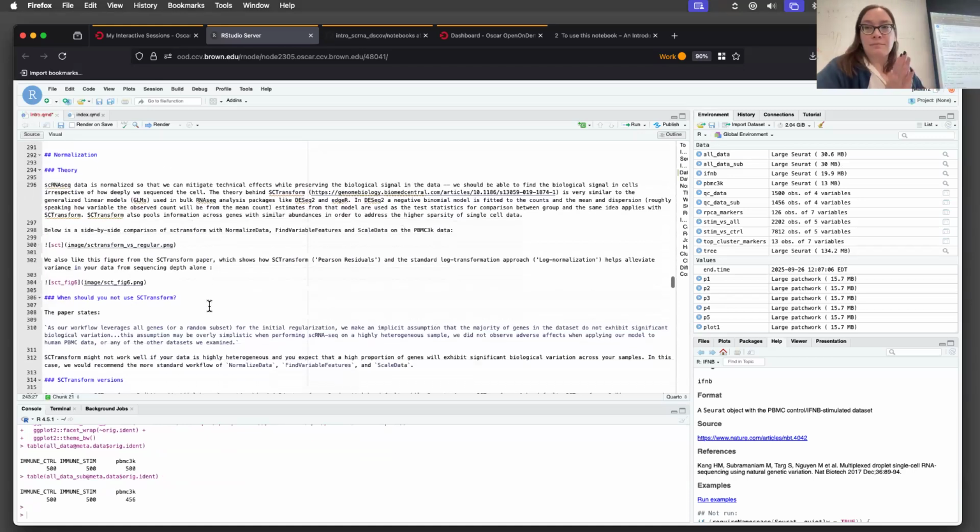Okay. Next thing I want to talk about is normalization. Normally, if you just run the standard Seurat pipeline, they usually have you do this series of steps called normalize data, find variable features, and scale data. We almost never use this pipeline. We basically always use SCTransform. I'll talk a little bit about when you might not want to use SCTransform.